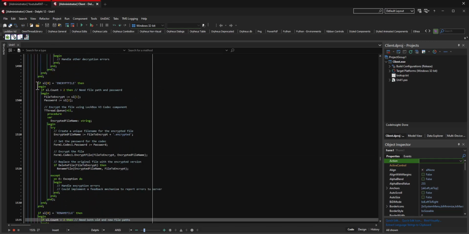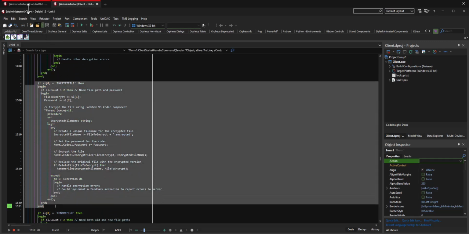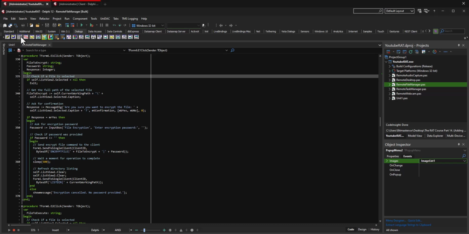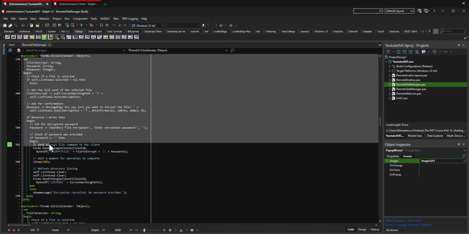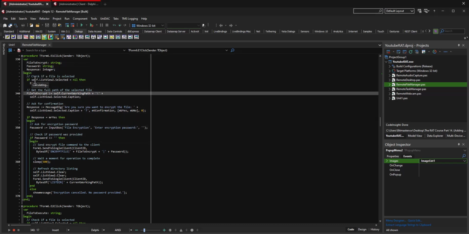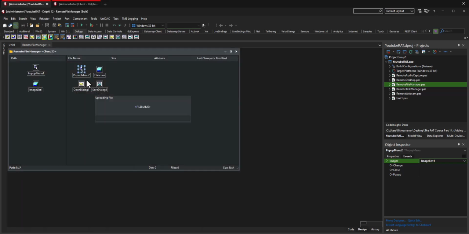So basically, this is encrypt file. So I'm going to select that. But let's go back over here. When we click on encrypt the file, we're basically saying the file to encrypt is the current working path plus the file in list view 2 that we selected right here, right? Whichever file we clicked on.